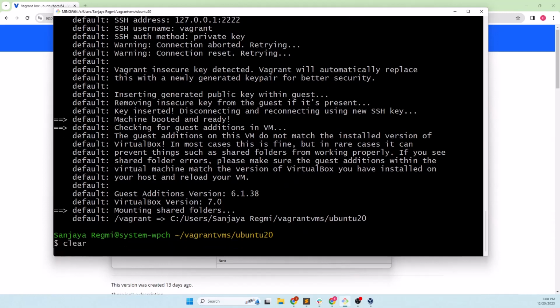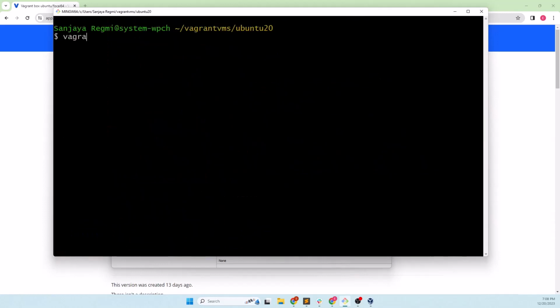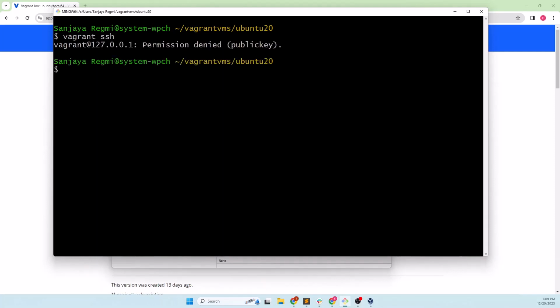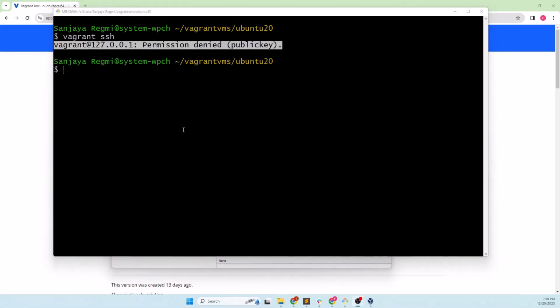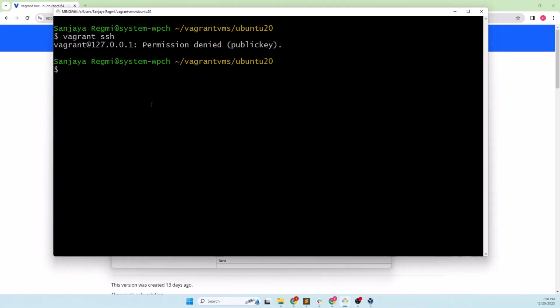Now it's time to do vagrant ssh to get into the Ubuntu 20, which is installed as a Vagrant VM in Oracle VirtualBox. Unfortunately, as expected, we got the permission denied public key error and we are unable to log into the Vagrant VM. To resolve the issue, we'll need to open the Vagrantfile with a text editor, add a line of configuration and save the file.